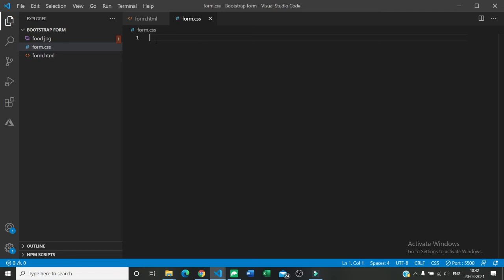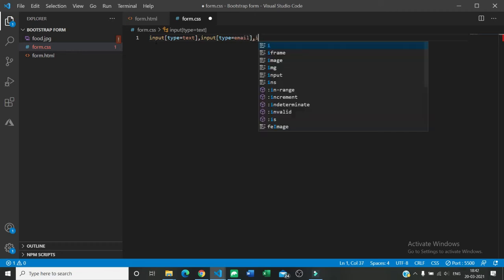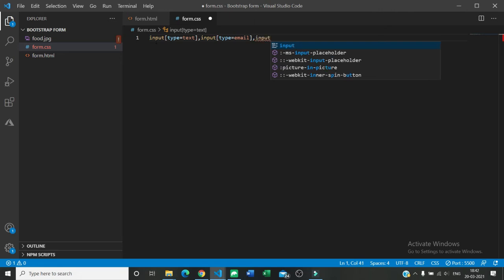So I'm going to use first input, and here I'm going to use type equal to text. Now another thing I have used is email. So input, and I'm going to use type as email. Next is input, and here I am going to give type as number.